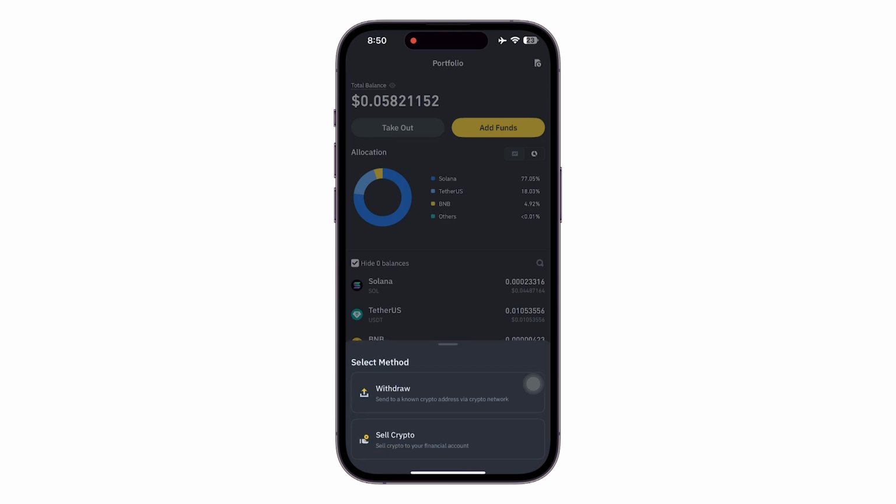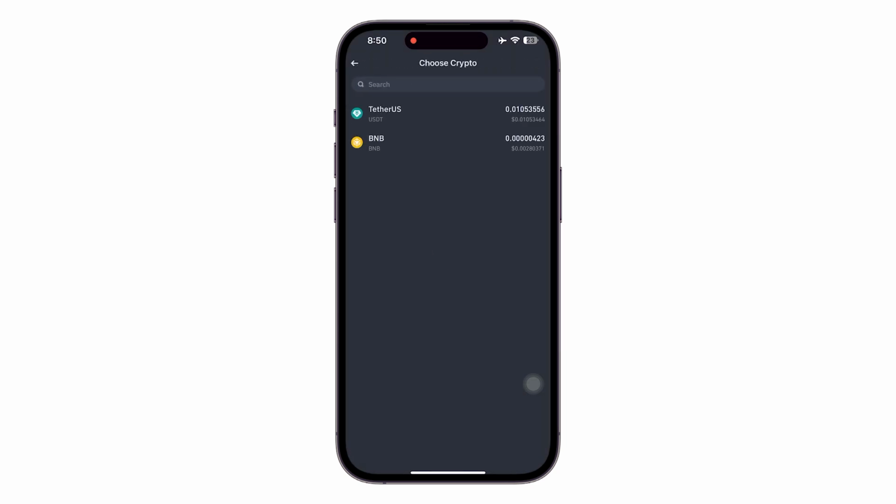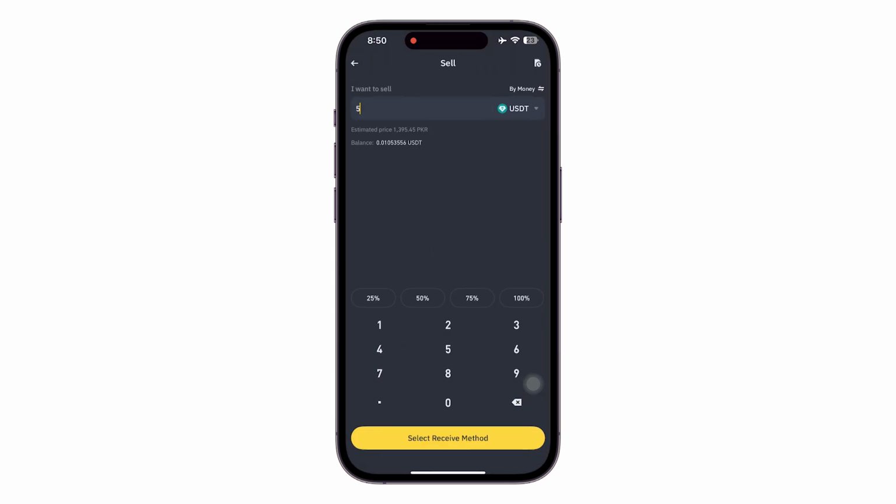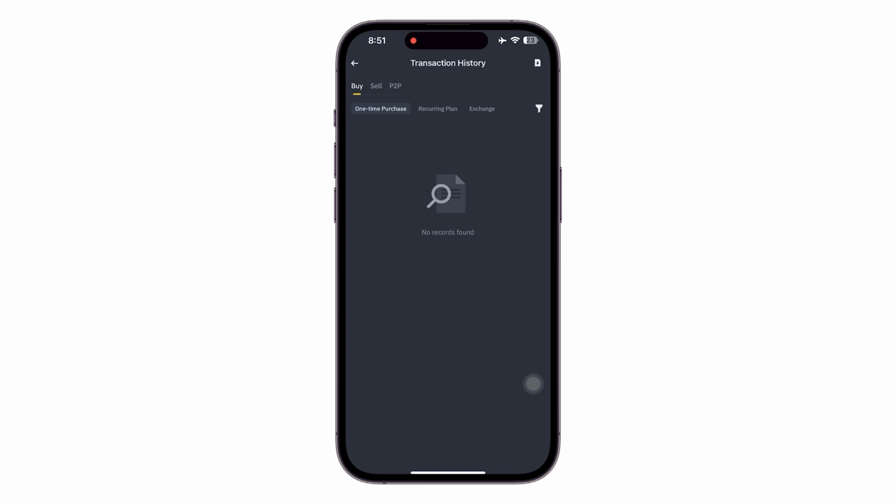And for that you're going to be heading over to sell crypto again. You can see you can enter the amount and select receive method. So once you add your method, you can see we have P2P. Select your bank account from here, and pretty much everything is going to be showing up in here.